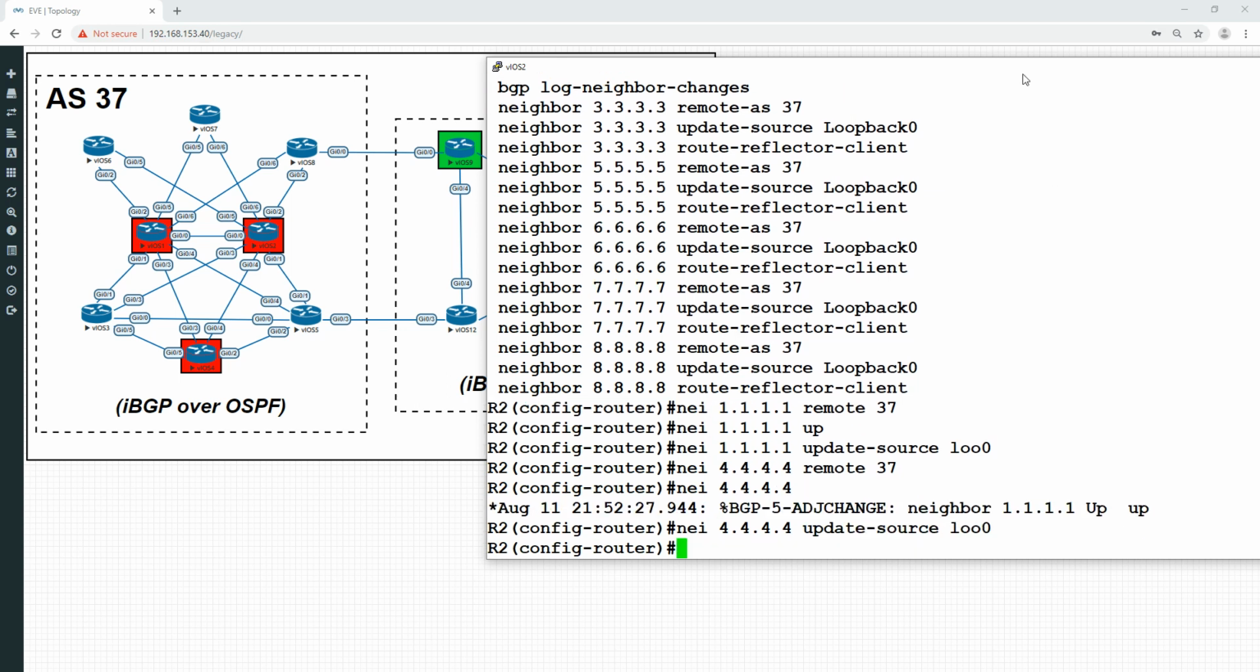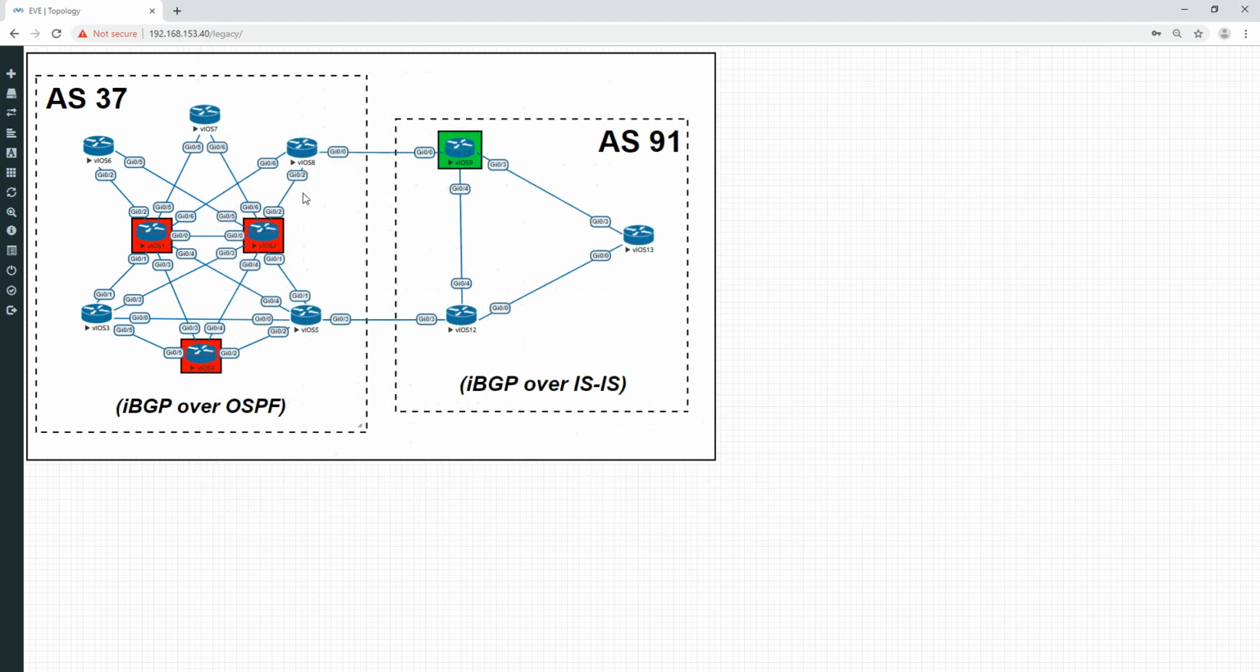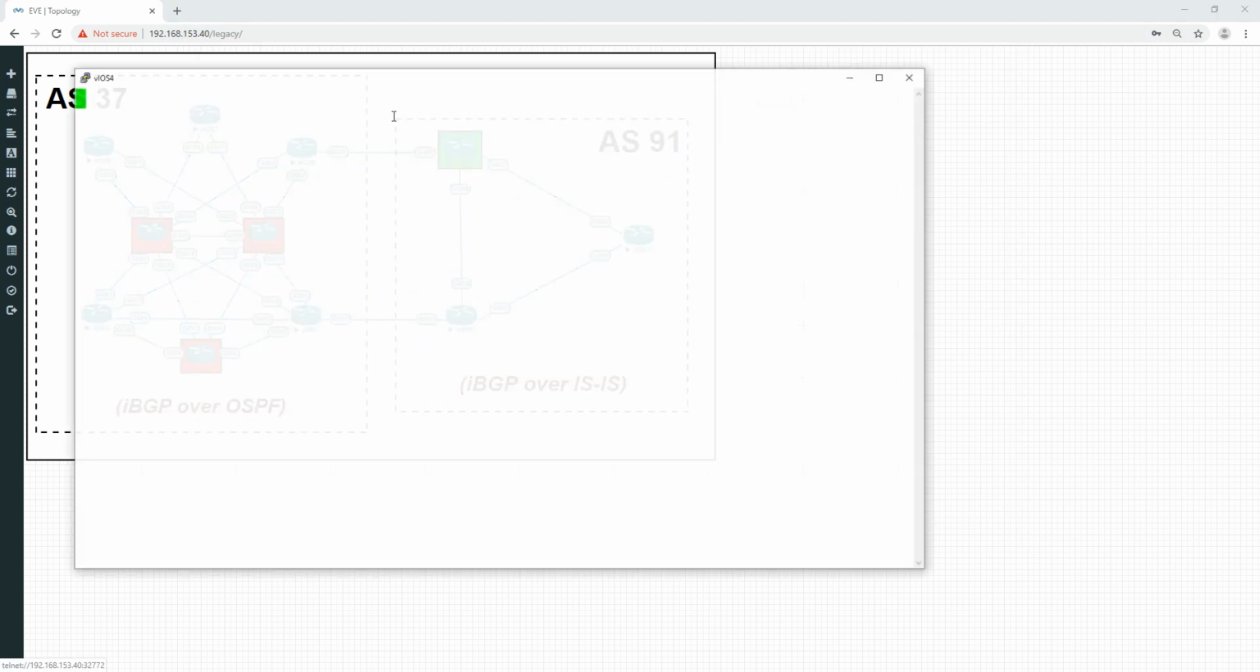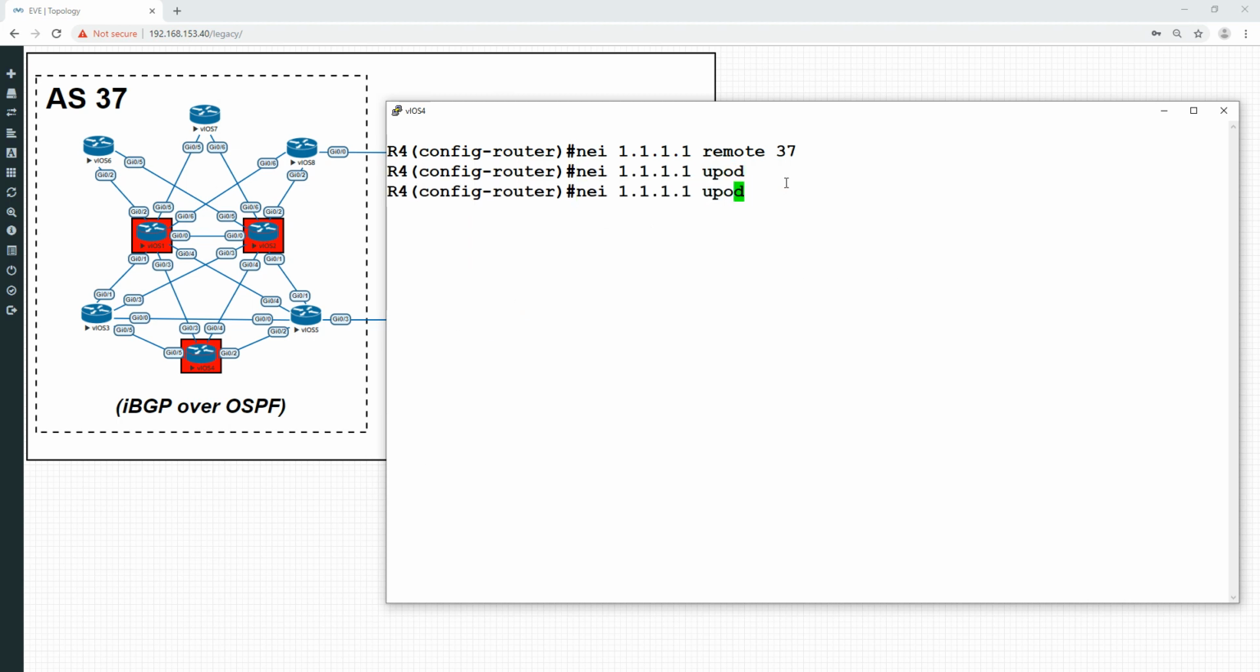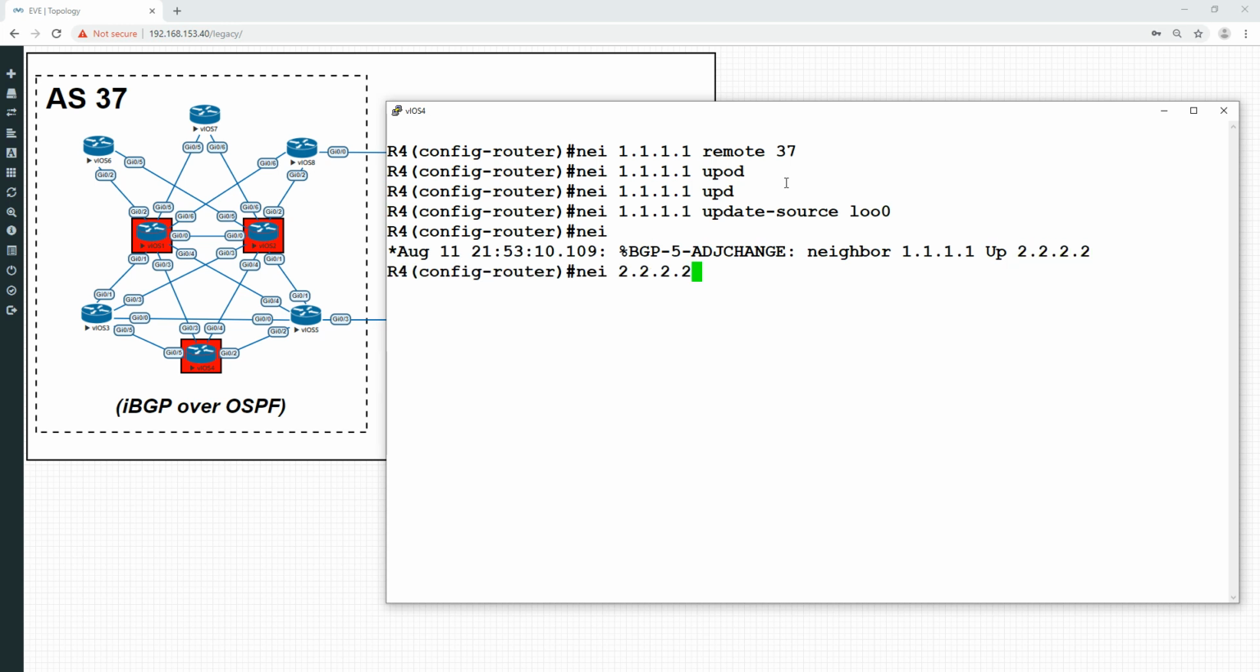Okay. Now let's go to the bottom one, which is router 4. And we're going to have a neighbor relationship with router 1 and router 2. Again, not a route reflector client configuration, just a normal BGP peering. So neighbor 1.1.1.1, remote 37, neighbor 1.1.1.1, and our update source is our loopback of all the 4s. And we're going to do remote 37, neighbor.